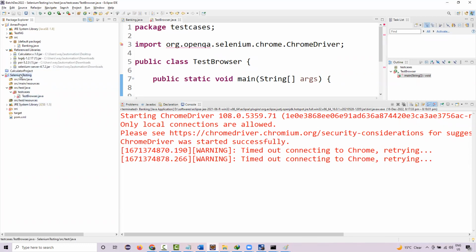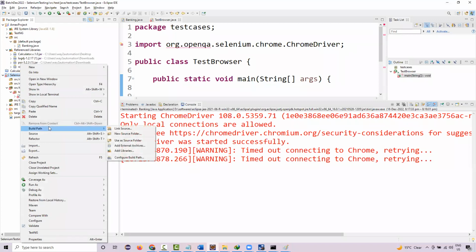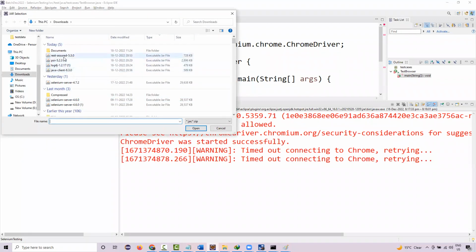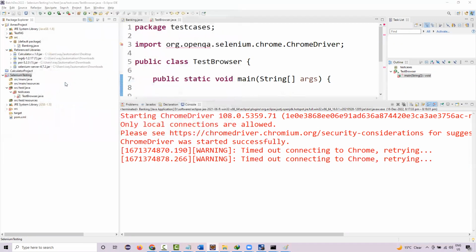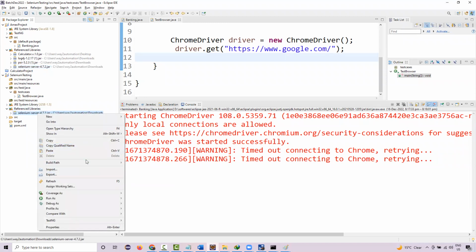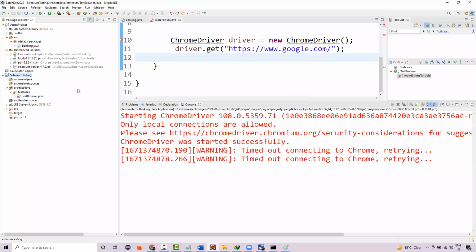So what we're going to do, either I right click, go to build path, add external archive, and add this. Where is the Selenium jar? This is the Selenium jar. See, I've added it and the errors are gone. But again, I've added it manually. I don't want to add it manually. So I'm going to remove it from here. The purpose of using Maven is to automate this process.